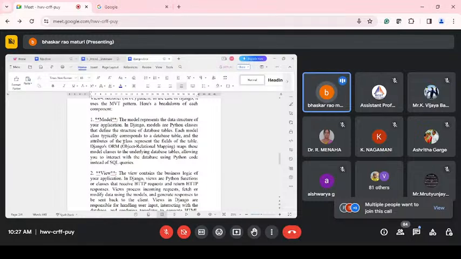Models are Python classes that define the structure of database tables. Each model class typically corresponds to a database table, and the attributes of the class represent the fields of the table. Django ORM, object relational mapping, maps these model classes to the underlying database tables, allowing you to interact with the database using Python code instead of SQL queries. So the model represents the database layer completely.